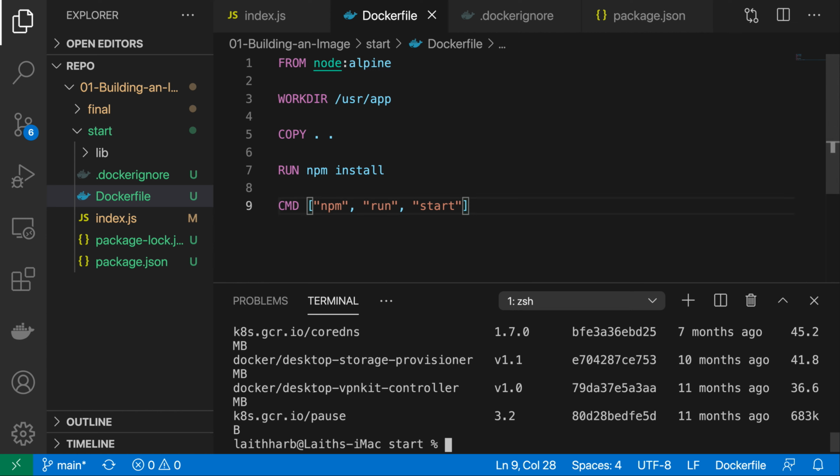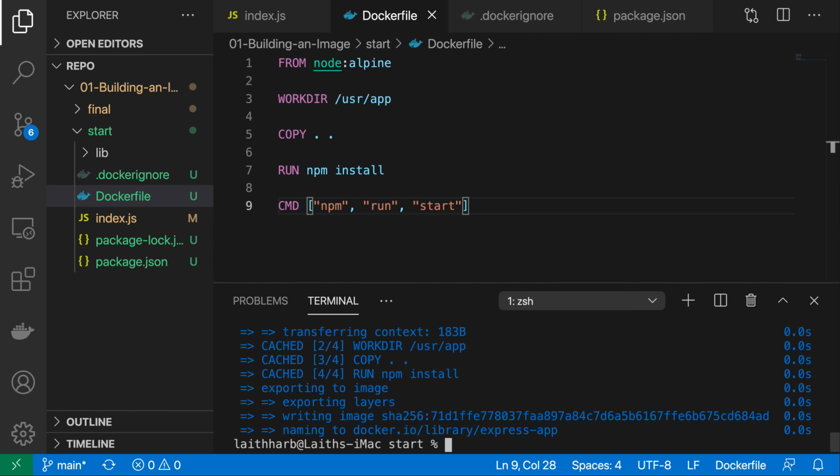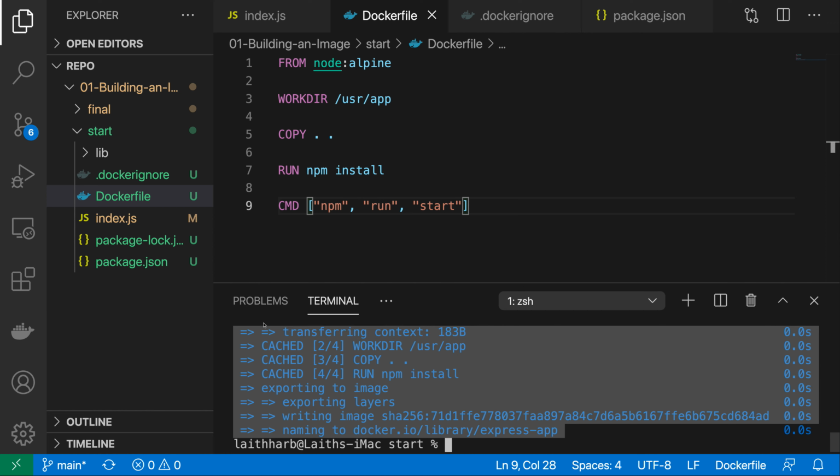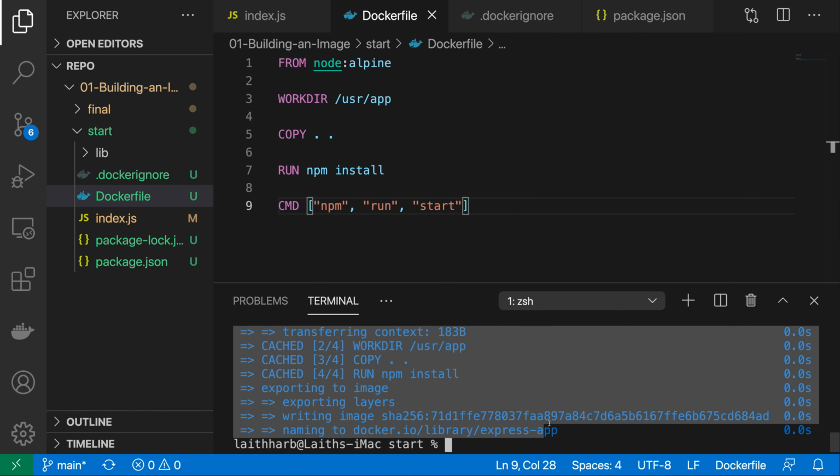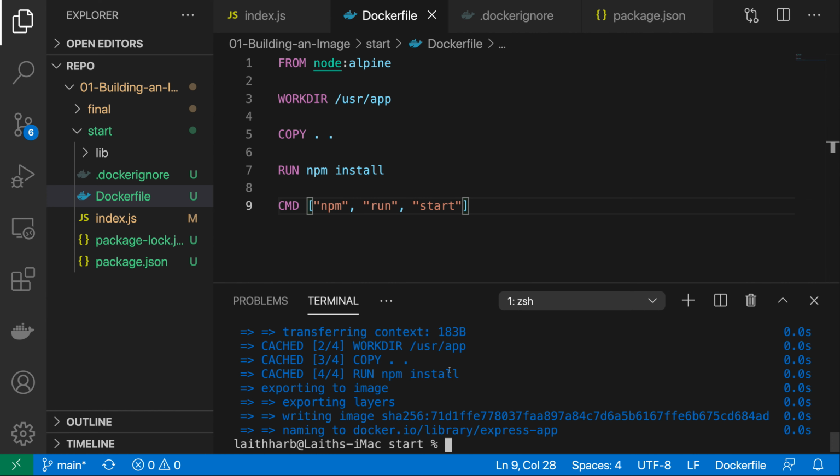So now that we have deleted our wonderful Express app image, let's go about and recreate it in our terminal. To do this, very easy. All you have to do is docker build --tag express app and then dot. And once we do this, we go ahead and build out our image. Now, if you notice, this build was a lot faster than our initial build. And there's actually quite a good reason for this.